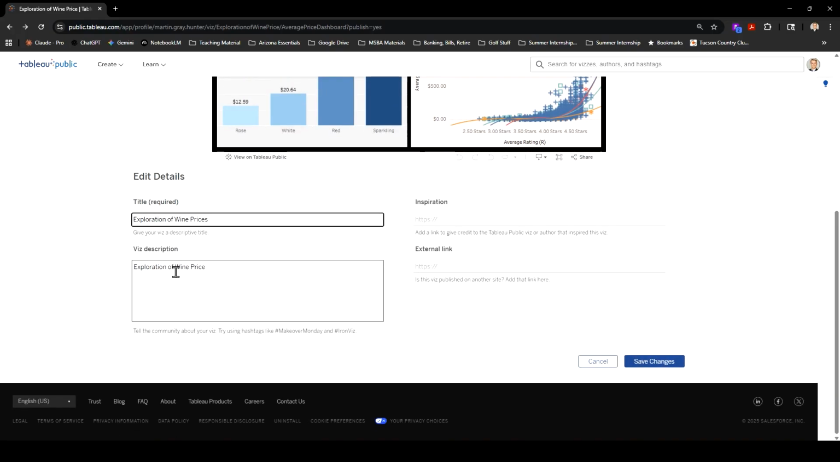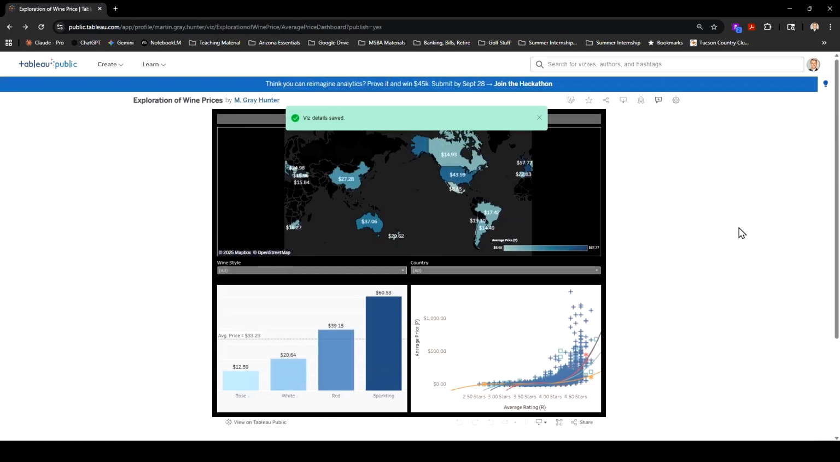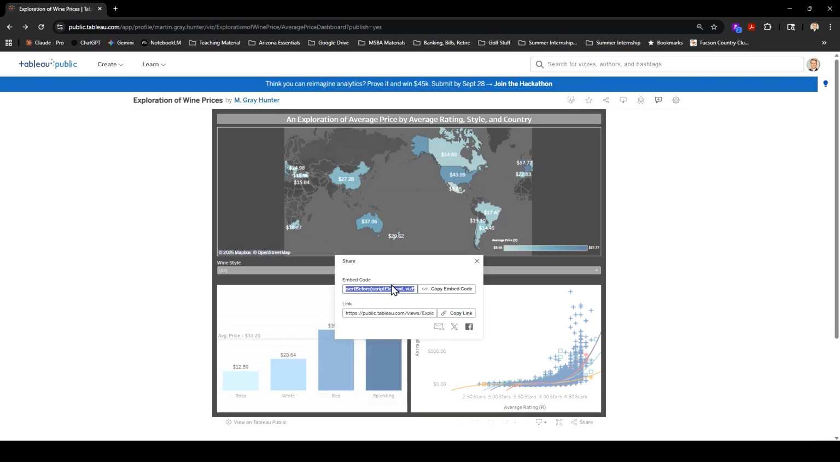And go into those pieces. You can describe it. You don't have to do that, but again, I think it makes your profile look a little bit nicer. In terms of what you're going to submit, you'll take this URL, make sure it works. So you can either do the share button, make sure you don't get the embed code, but the link, you can copy this and just put it in that Excel file.